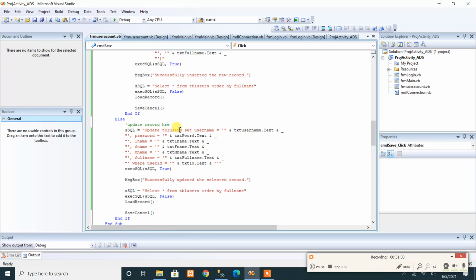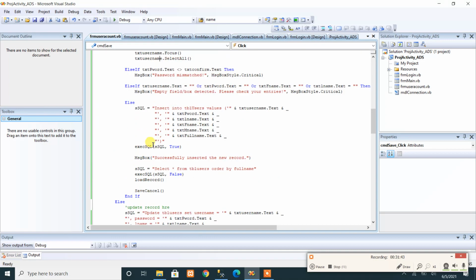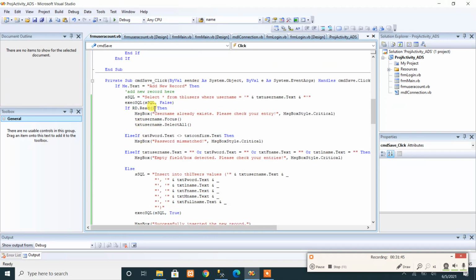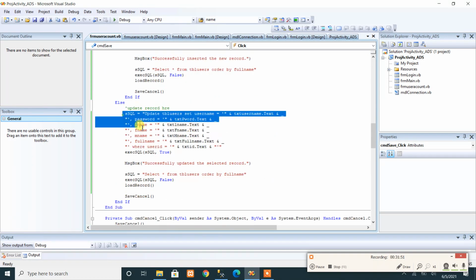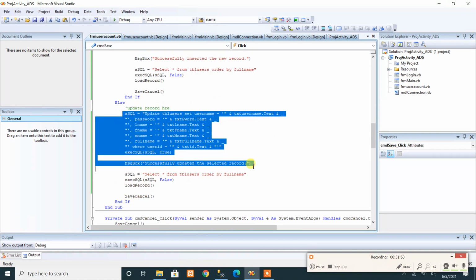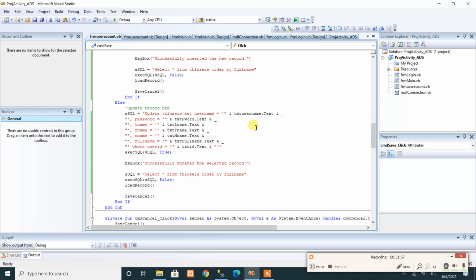Paano kung nag-update ka nga pero yung username parehas naman doon sa existing username, so you should still apply this trapping dito sa my update. Okay, just do it. Or you can try to do it in your activity or in your own system or application.